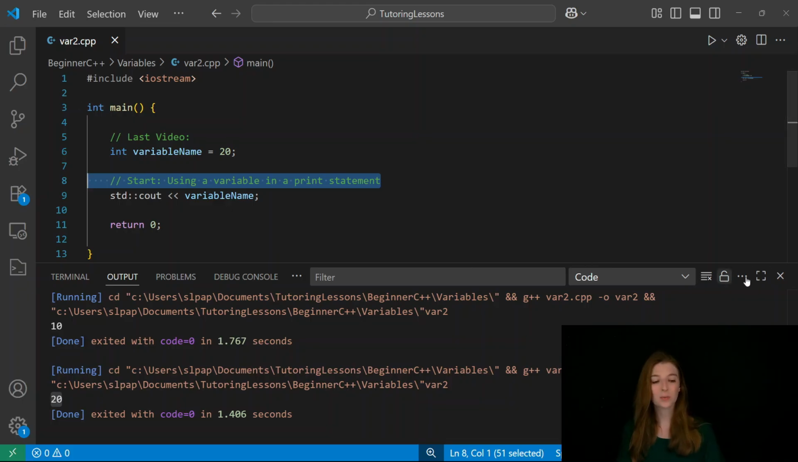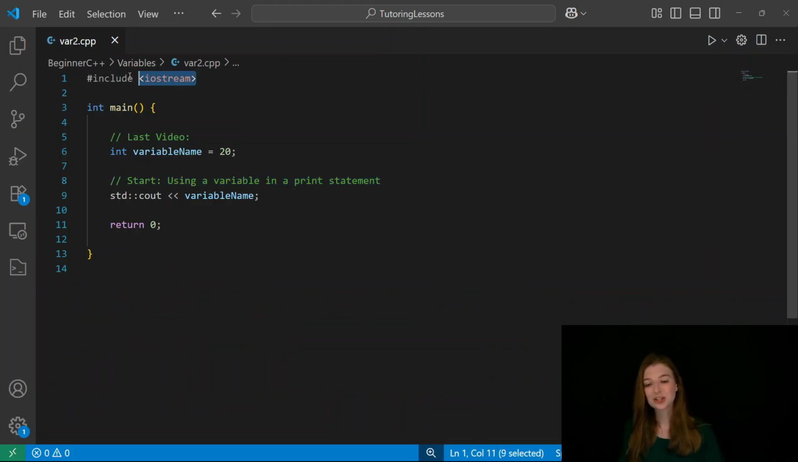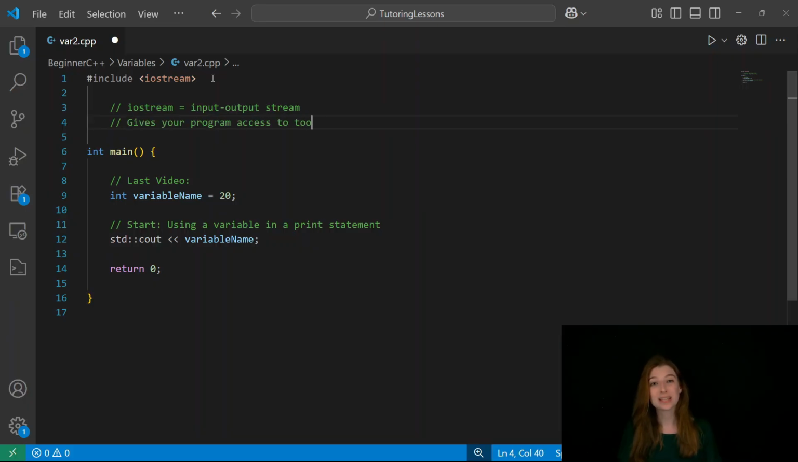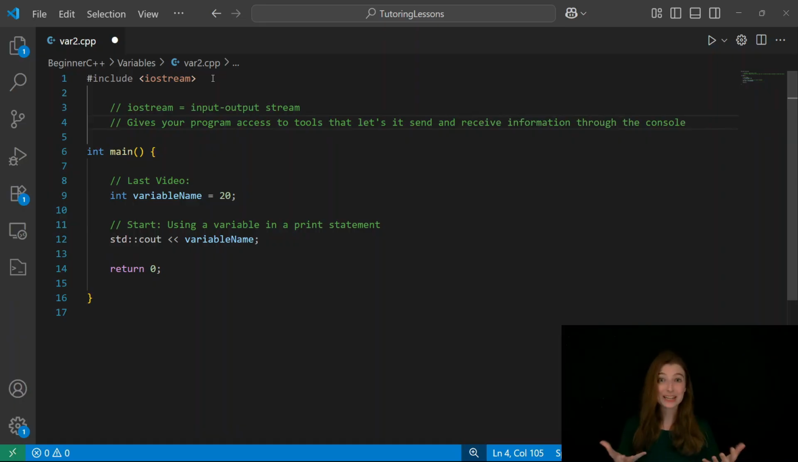The other thing I want to mention is what this #include <iostream> is at the top of your program. iostream stands for input output stream. It gives your program access to tools that let it send and receive information through the console. So when we're sending information out to the console, that's output. I can do that in the form of print statements. And when I get information in from the user, that's input. With that being said, now it's time to go over all of the different parts of our print statement.